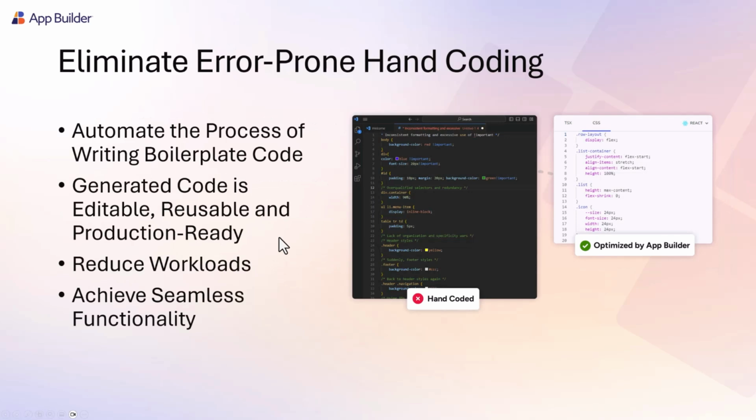The next differentiator here is eliminating error-prone hand coding. So another major benefit of the React code gen is the process of automatically creating this boilerplate code for your React projects, so you don't have to spend time manually writing these lines of code. We automate the creation of the repetitive code so that you can focus on implementing unique features and running any custom code that you need for your projects.